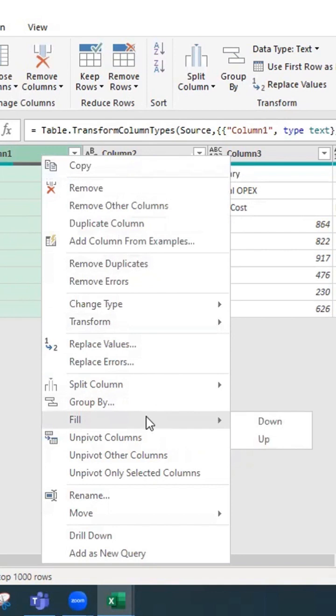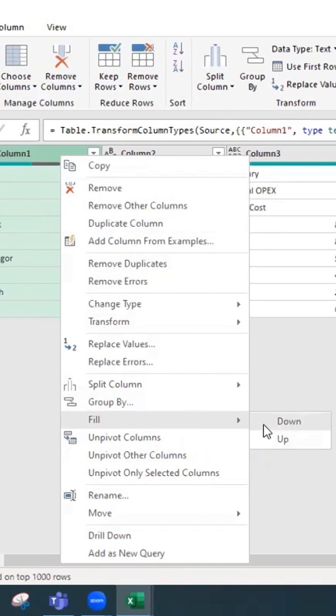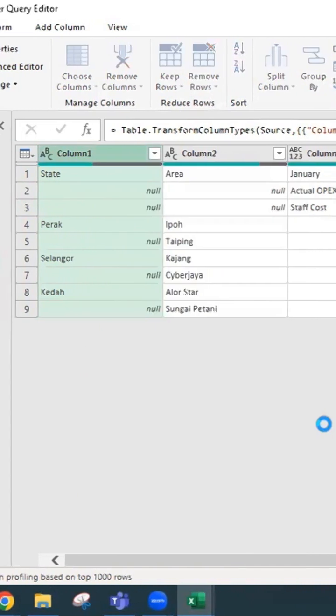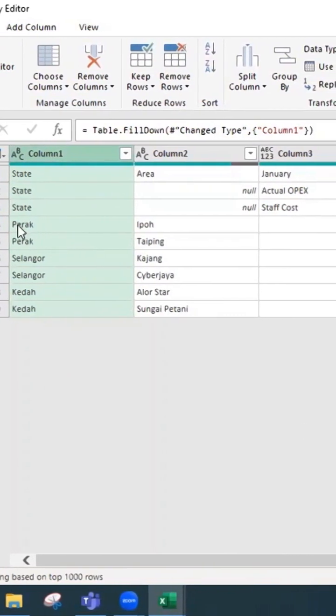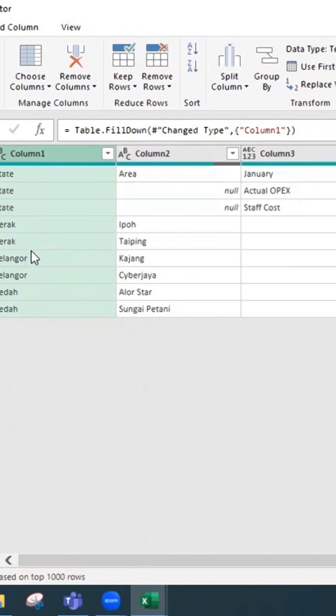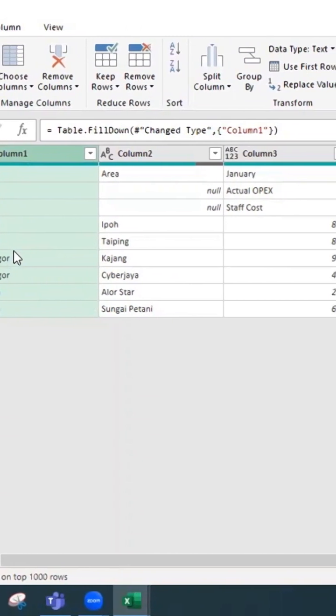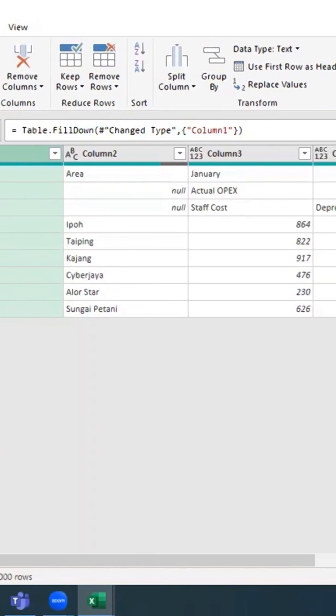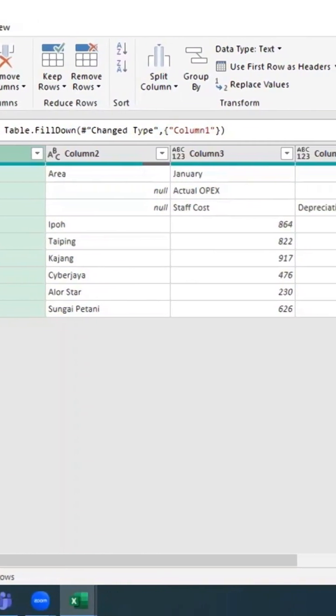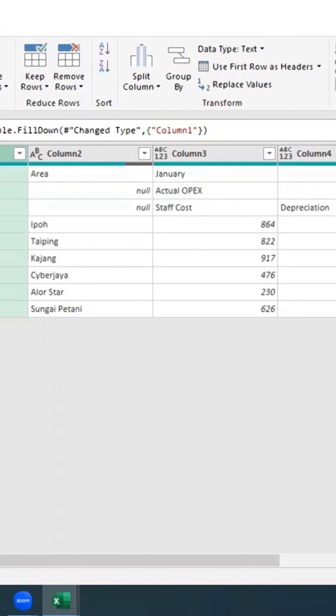Okay, so of course, fill down. There's a difference between fill up and fill down. I'm going to click fill down. Once I click fill down, you will notice that from null, it follows the upper data. Do you notice the difference? If you notice the difference, maybe you can type yes in the chat box. That means from null, it becomes filled down.